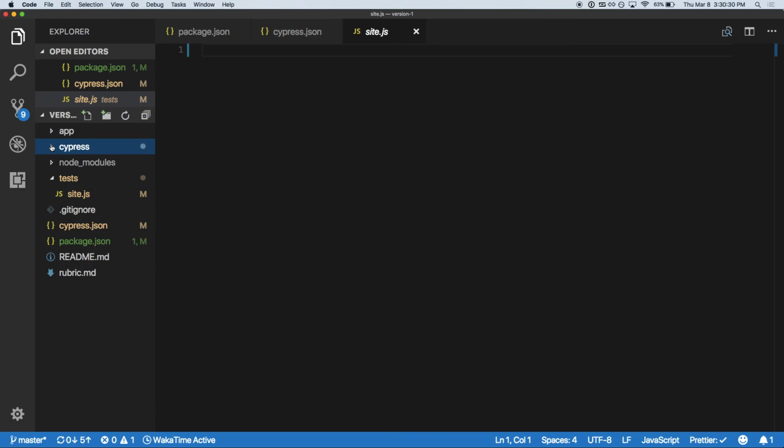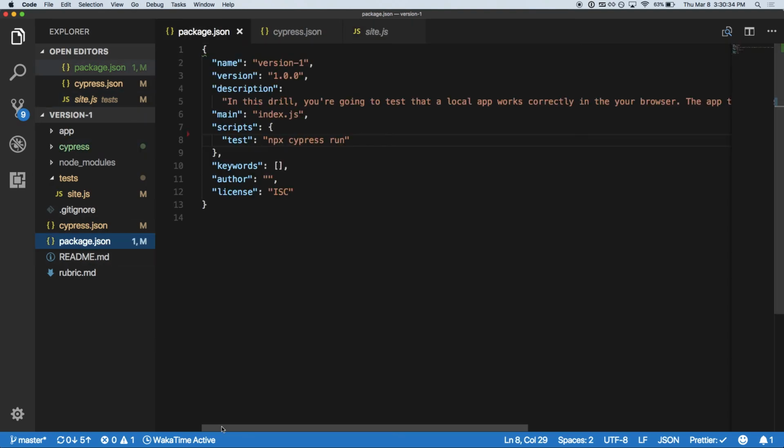And I did my npm test inside my test folder. It should be in the root directory. I should probably do it again. Yep. Okay. I did it too. Oh, there you go.